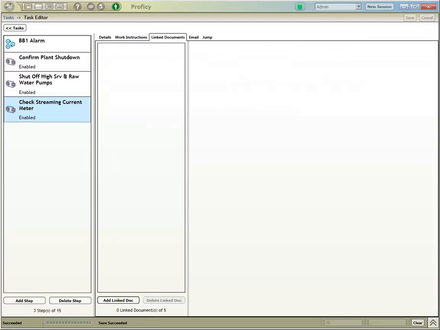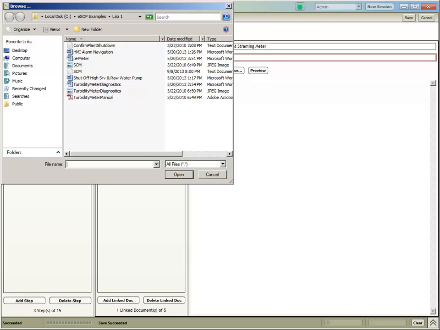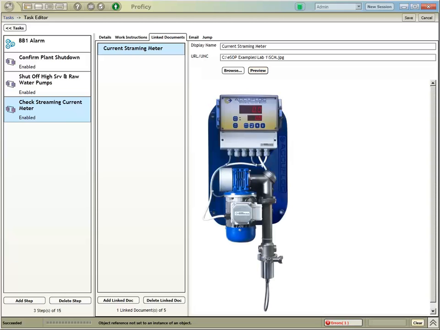We'll jump over to linked documents here. This is a new thing we're going to add: a linked document. This document is going to be for the current streaming meter. We'll put a label in there for them to understand what they would be selecting. And then we'll link a file to this process step. The file we're going to select is a picture of the meter itself. If you would like, you can see the image. Okay, we'll save at this point, and you have a preview of your image, so you'll know what you're going to see when you run that step.